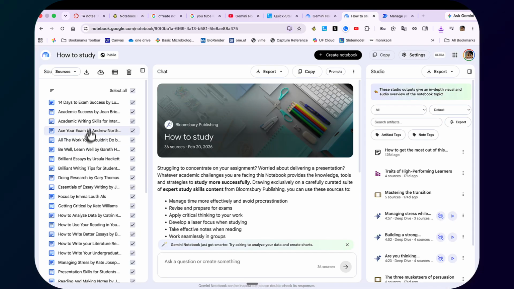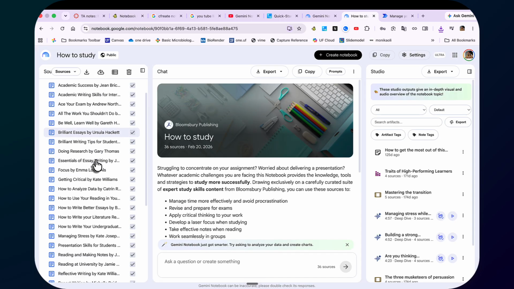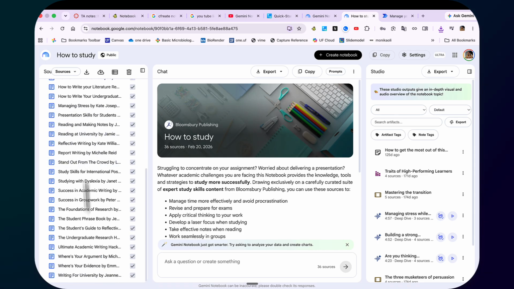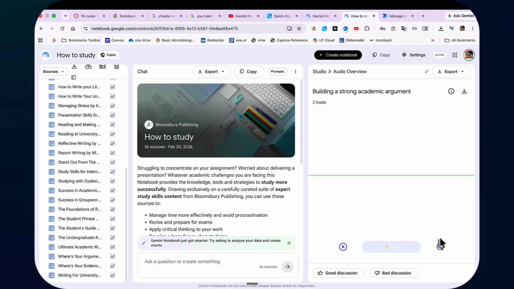So this is a pre-made notebook already. It's how to study. And they've got lots of different resources here. You can see the resources on the left. You can download the resources as well if you want to. But one thing I wanted to show you is this interactive feature when you create a deep dive podcast style. So you click on the hand and then let's listen to this.